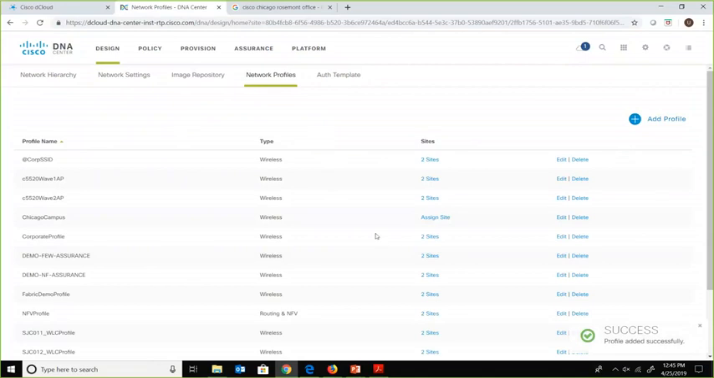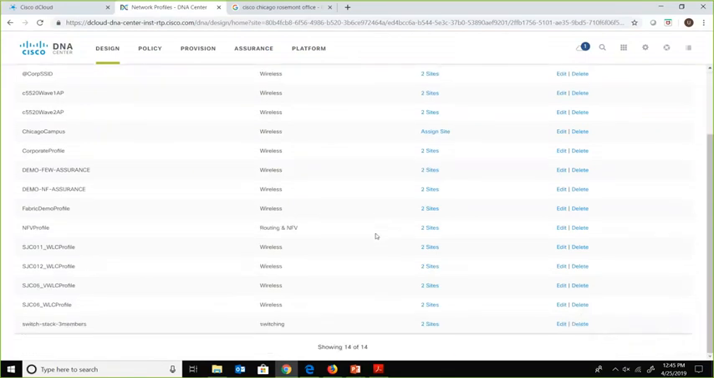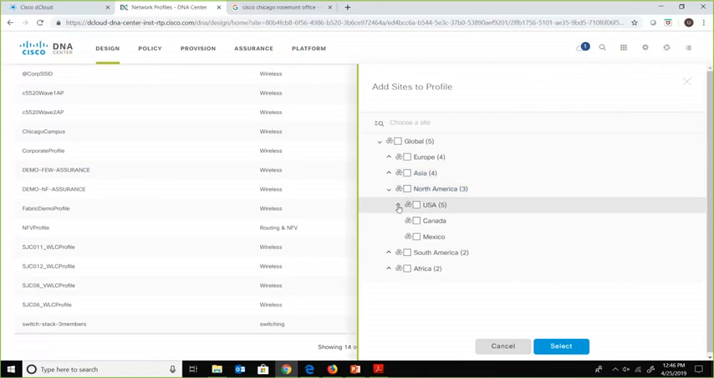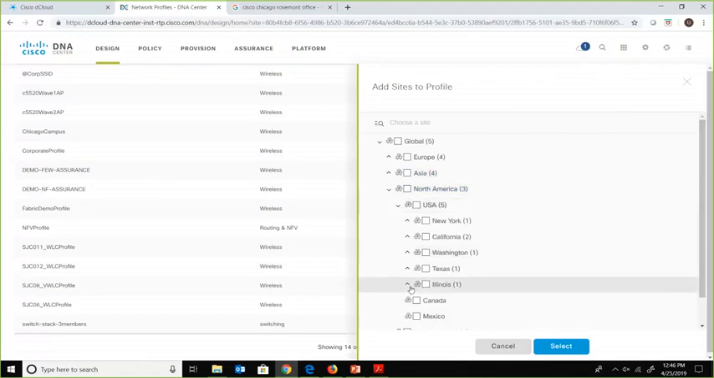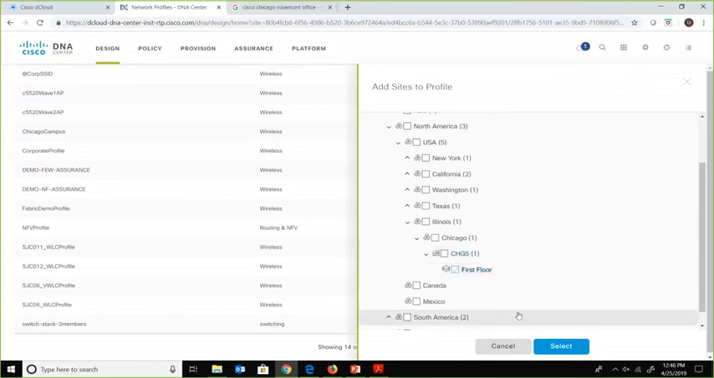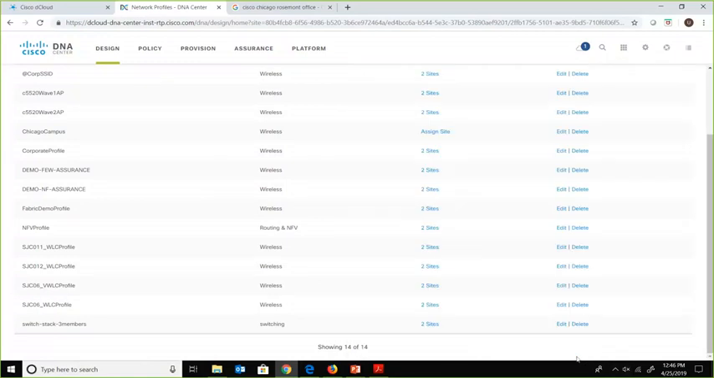And profile added successfully. Now, if we go down, we should see our Chicago campus somewhere over here. Now, the missing piece, as we discussed, is that everything has to be assigned to a campus. We are missing it right now. So I'm going to go ahead and assign North America, USA, Illinois, Chicago, and I'm going to assign it to my first floor. Select, and right here, I have a site now.